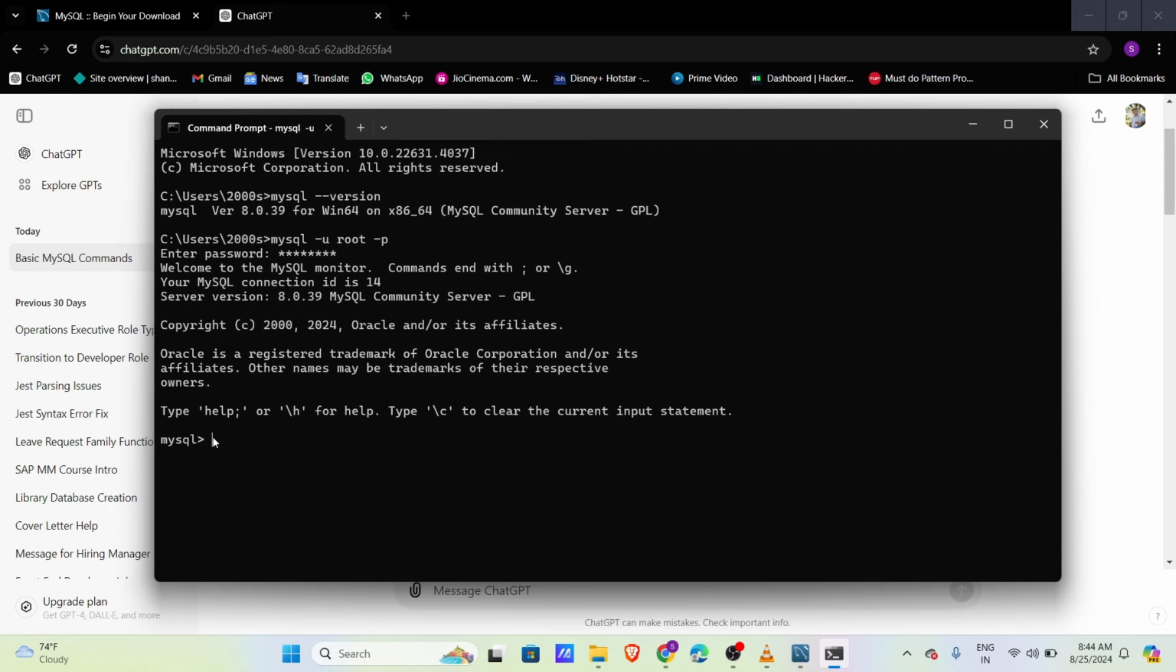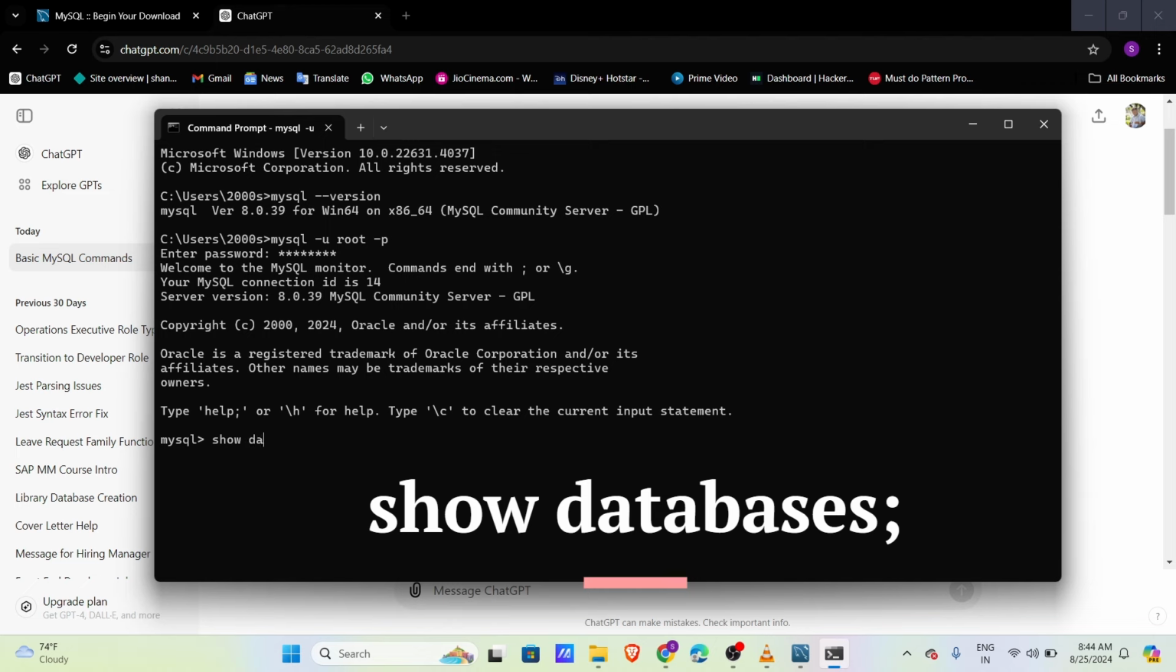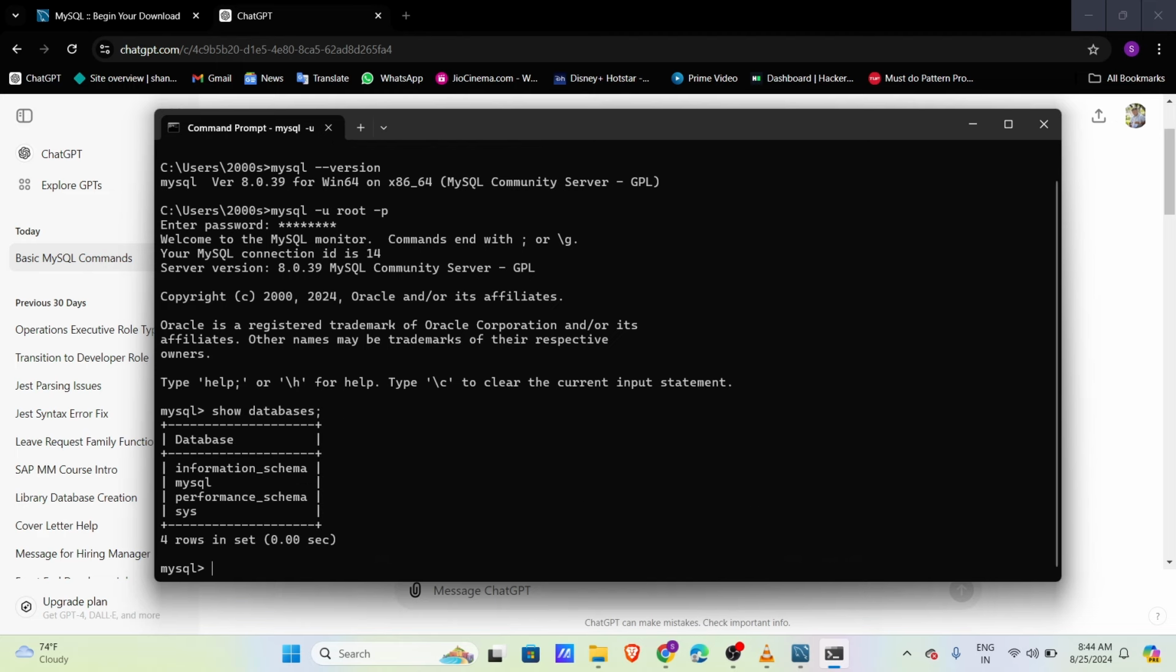First, let's check what databases are available in MySQL. Give the command show databases. Hit enter. You can see some databases are already there. Now we can create our own database.